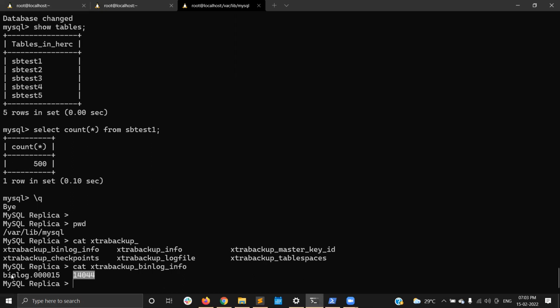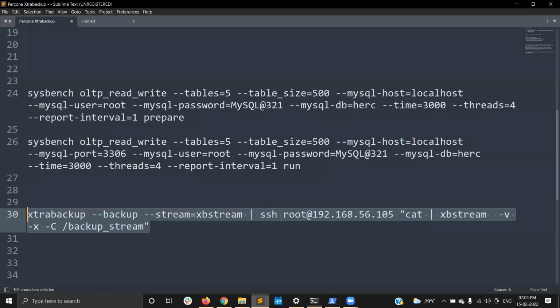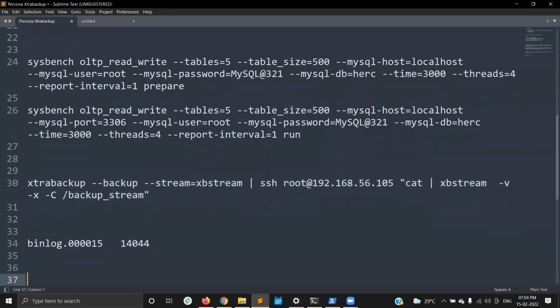Okay. Now we can configure the replication with this binlog file and position. Then it will start to recover the data from this position, because we already have the backup until this position. So once we start the replication from this file and position, it will apply the pending data from the master. So this is the binlog file and position we need to use to configure the replication.